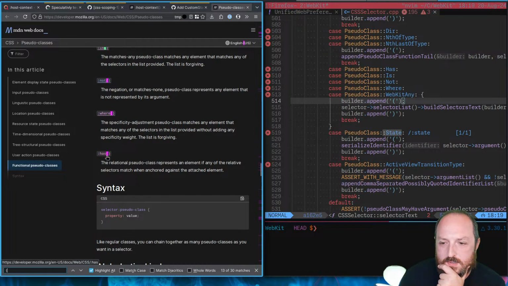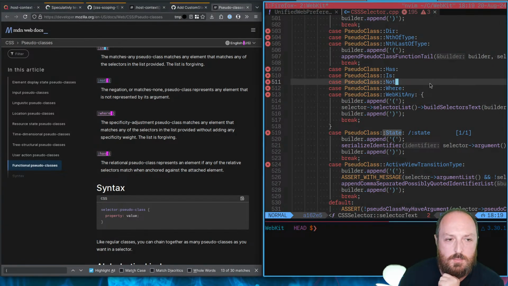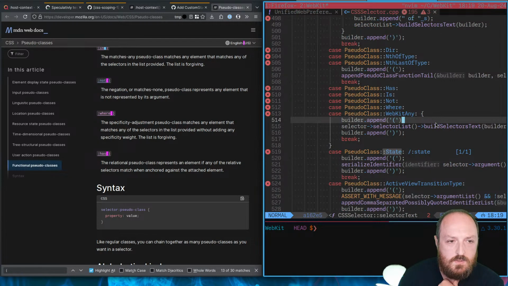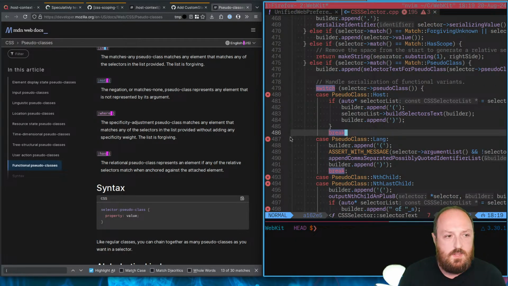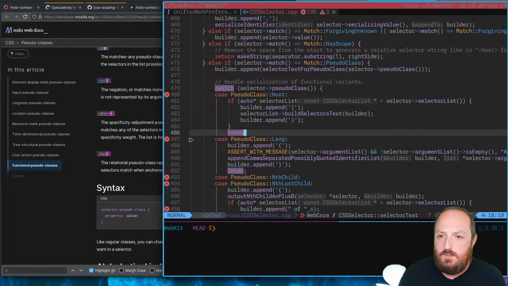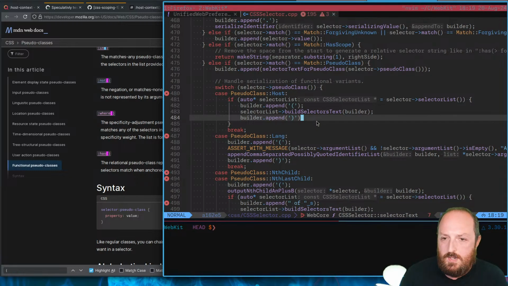has pseudo selector? Oh, Canada Honk says, would host have the same parsing? Probably. We should go find host. Host. Yeah, I think this is the first thing that we're going to do. I'm going to embiggen this window because this is a bit annoying. Can I zoom out? Is zooming out acceptable to chat?